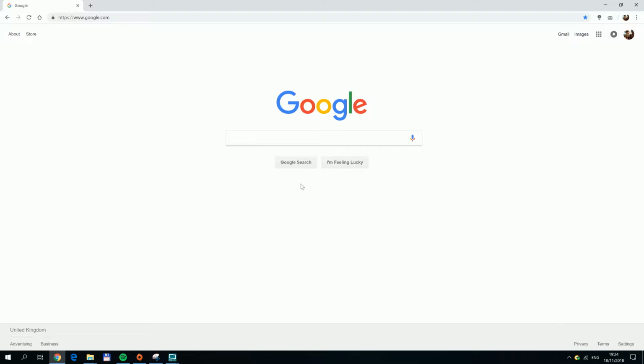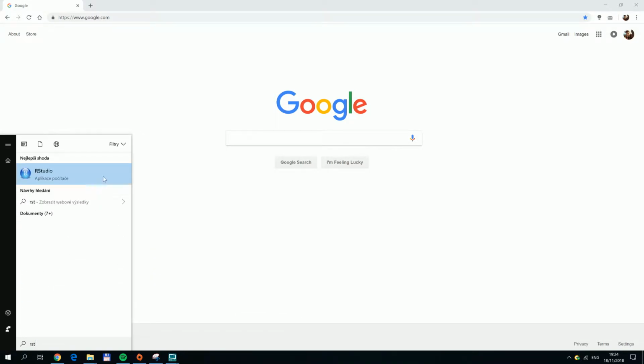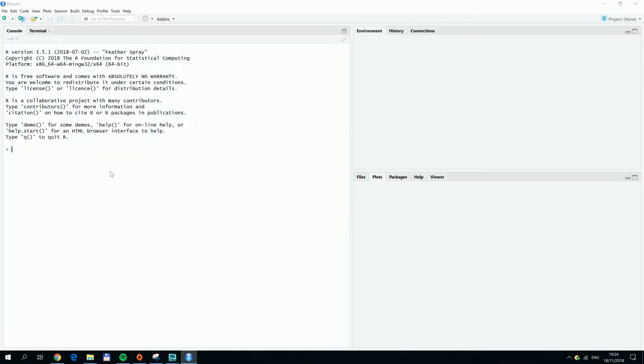So to get started, we'll open RStudio. So I have it already installed. If you don't have it installed yet, visit my other video on how to install RStudio. So we're gonna open RStudio and it's gonna take us to the introductory window. So this is how RStudio looks and what you will be working with most of the time.